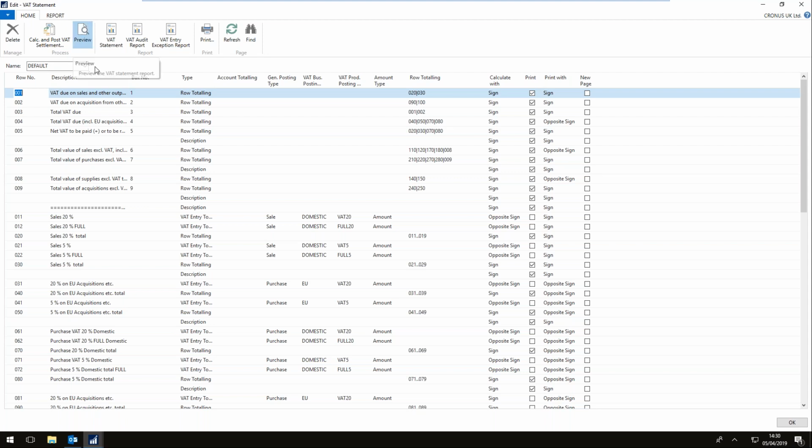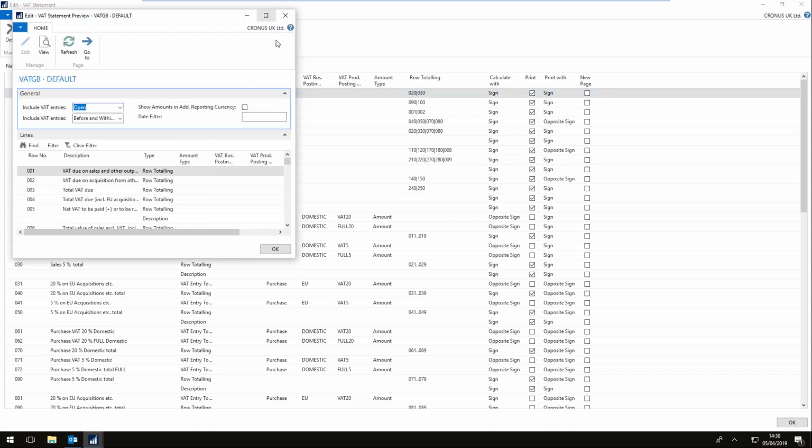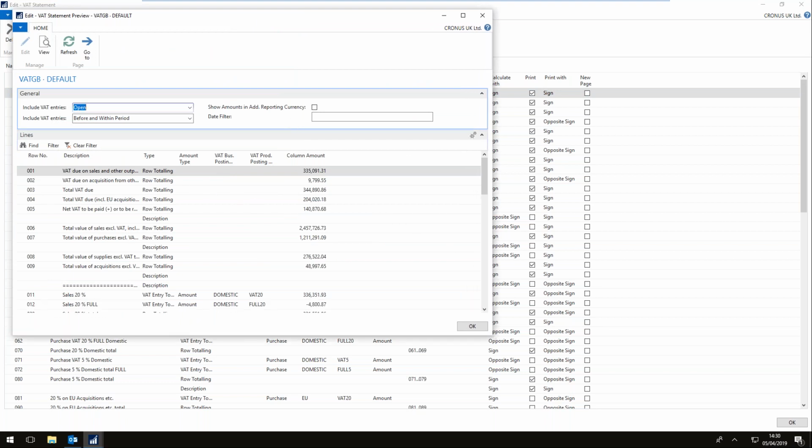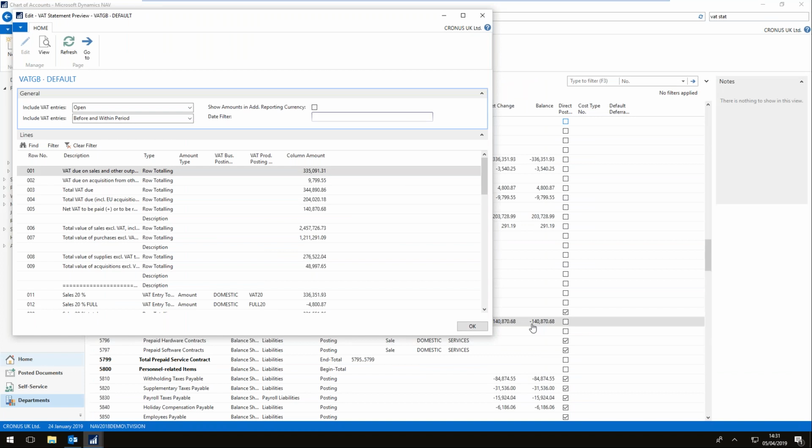So if we go and have a quick preview of this report, and I'll just make that a little bit bigger so that we can see it. We can see I can put in my date filter if it's a particular quarter or month that I'm looking at. And then you can see the numbers that the system is going to want to report to HMRC. And you will notice here in box 5, the total amount of VAT to be paid or refunded. It's telling me £140,870.68.